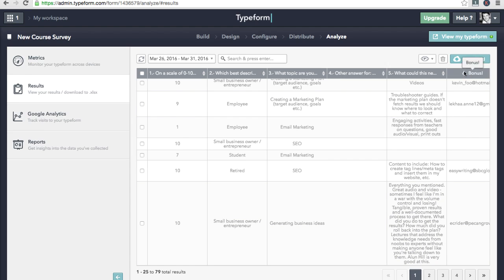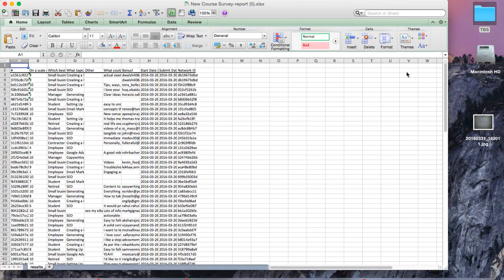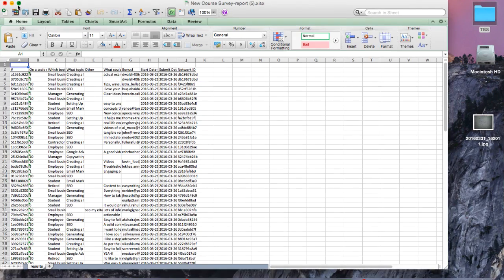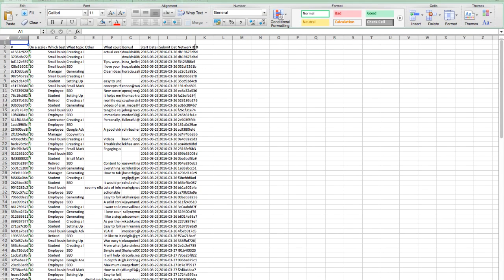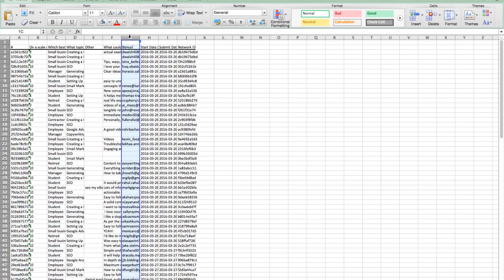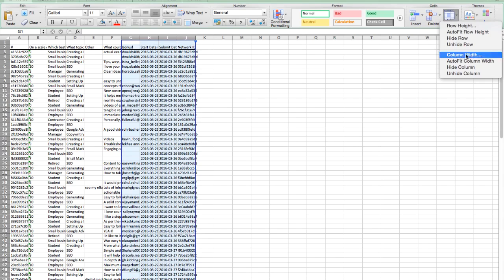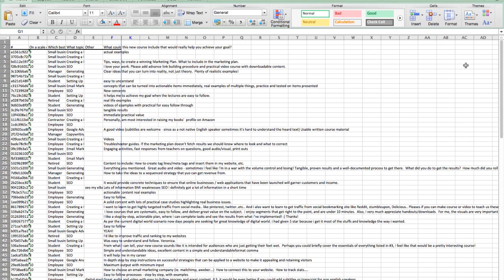I'm going to download this as an Excel file. It's opening up. What I'm going to do is tidy this up a little bit, make it easier to look at. So I'm going to select these rows here. I'm not going to show you the emails. And I want to hide these right now. So I'm going to click on Format here, hide columns, and that has disappeared from view. It hasn't been deleted. I can get that back if I want.